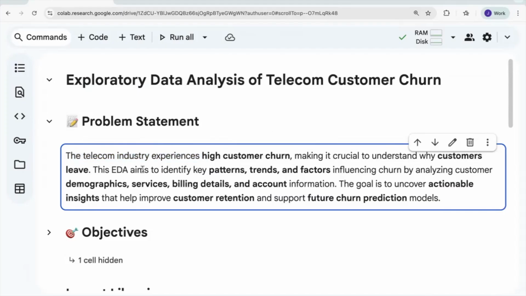So this EDA aims to identify the patterns, trends, and factors influencing churn by analyzing customer demographics, services, billing details, and account information. We're going to uncover actionable insights that help improve customer retention and support future churn prediction models. So basically, this analysis plays a very important role in understanding why exactly customers leave a company or a service, how to retain the customers, and how to avoid churn. All those things you will understand with this analysis.